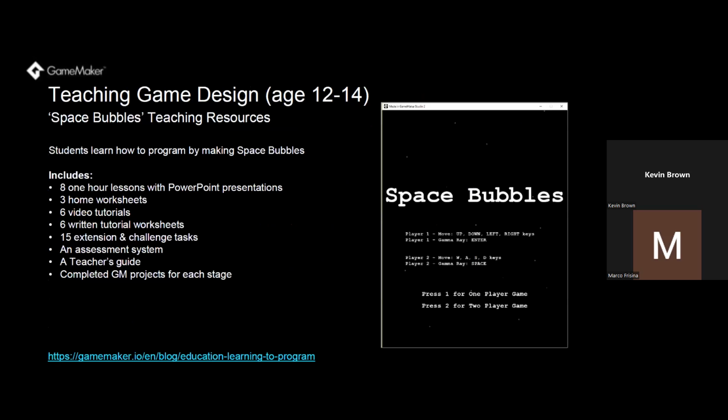Oh, sorry, I've skipped a slide, excuse me. So to look at some of the different styles of teaching at age 12 to 14, school curriculums within this age group are generally focused on teaching students the fundamentals of coding and giving them engaging ways to put those newly learned skills into practice. So to this end, we created Space Bubbles.